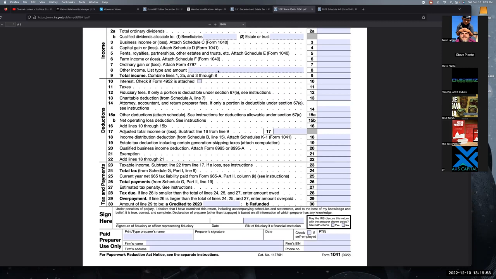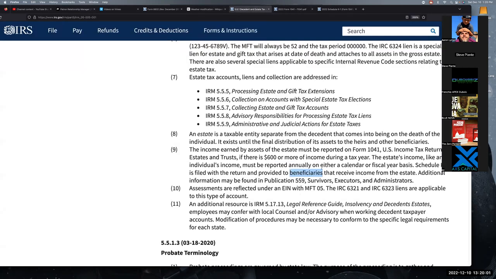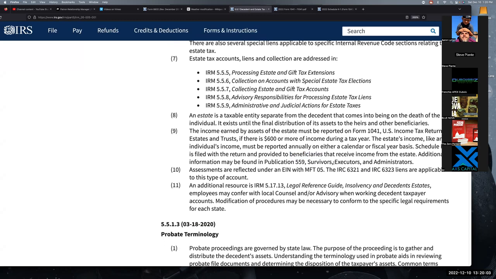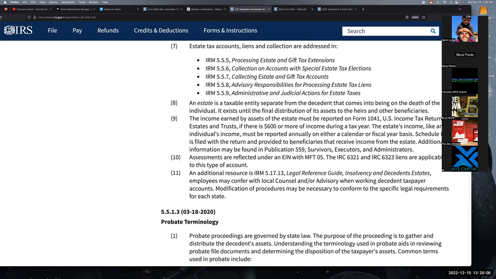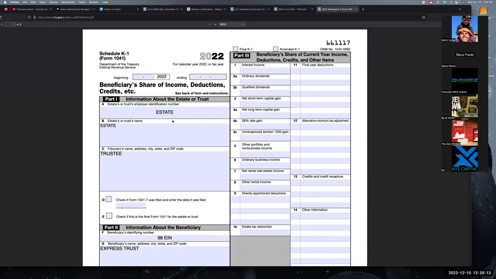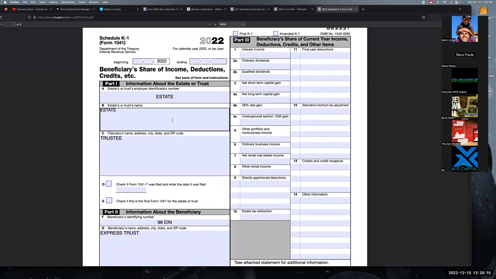is going to be considered, what did it just say? Monies for the beneficiaries that receive income from the estate. The K1 is very important.